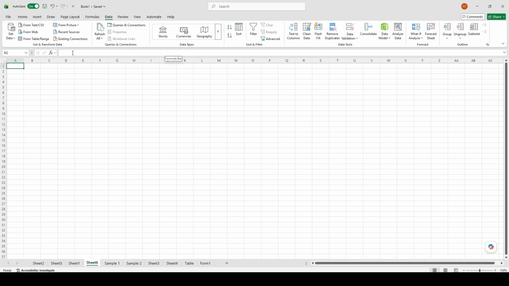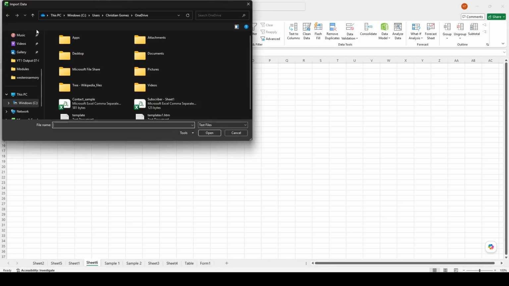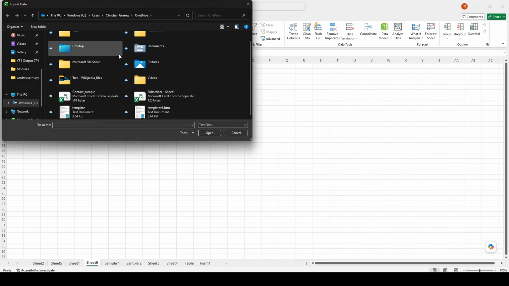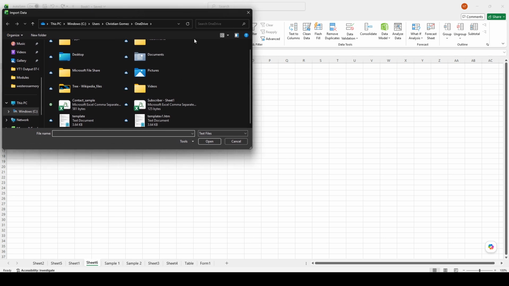Next, within the Data section, find the area labeled Get and Transform Data. This section is designed to help you bring data into Excel from many different formats. In that area, select From Text/CSV. When you choose this, Excel prepares the import experience. It will let you select a file from your computer and then preview what the data will look like after importing. This preview step is important because it helps you confirm that Excel is interpreting the data correctly before you load it.